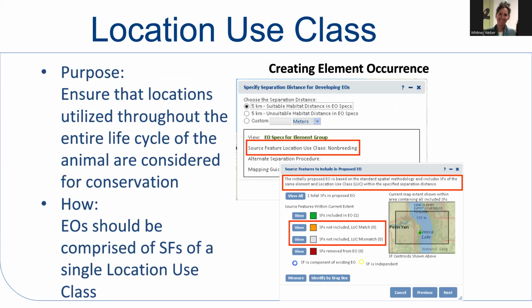The purpose of location use class is to ensure that all locations utilized throughout the entire life cycle of the animal are considered for conservation. So when we create EOs, we need to make sure that the EOs are comprised of source features of a single location use class. And the analysis will automatically group and identify source features according to that location use class or not.